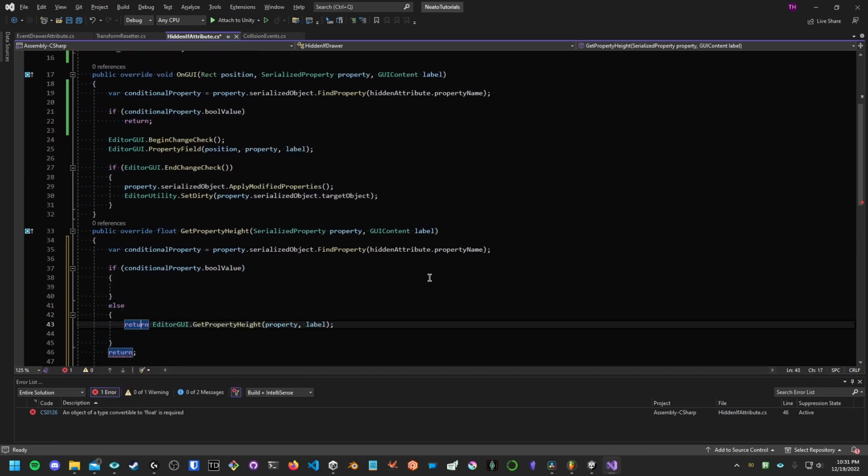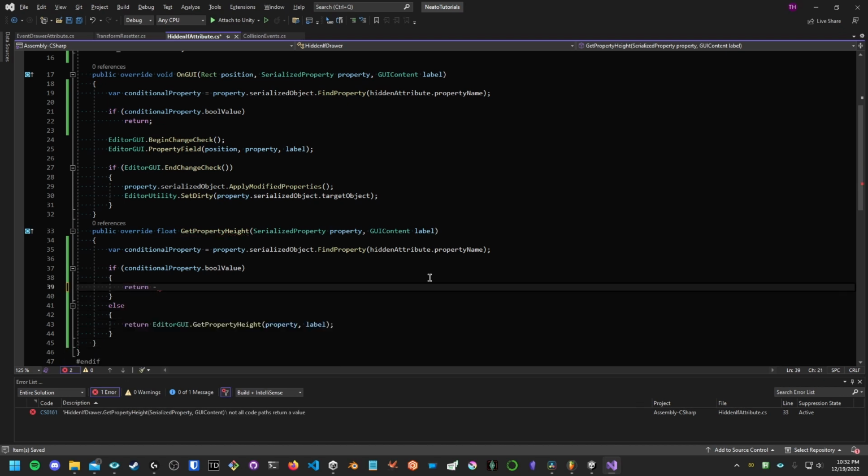When you want to hide a property from the inspector like this, I like to use this negative standard vertical spacing line, because just returning a 0 here will actually add a duplicate of that spacing in the inspector, so this just helps to keep it a little cleaner.